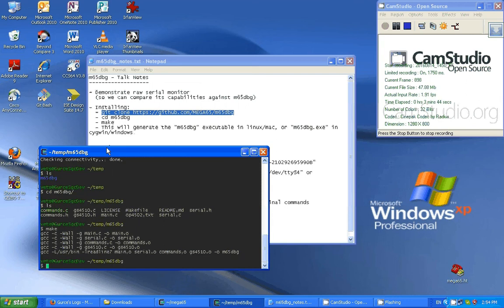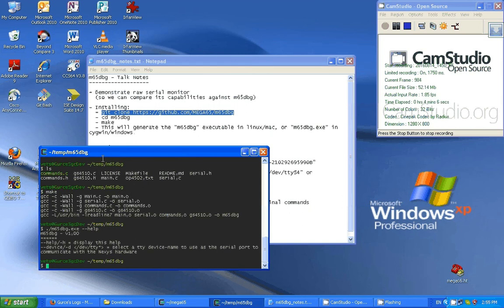and you should be able to find now that there's an M65 debug binary of some sort. In the Windows world it'll have the exe extension. In Linux and Mac you won't have that extension. And if we were to run it and add the help parameter, you'll see it presently takes just one potential parameter for specifying the device. So you might have to have a bit of a hunt around on your system for what your Nexus board serial port device name is.